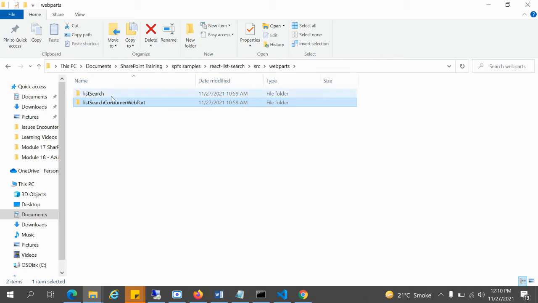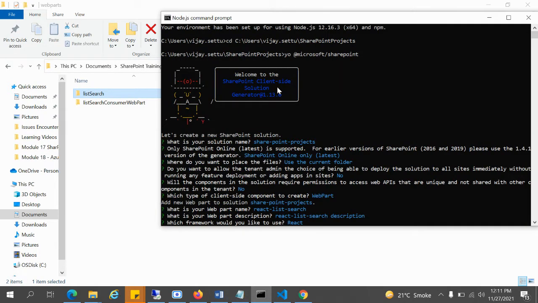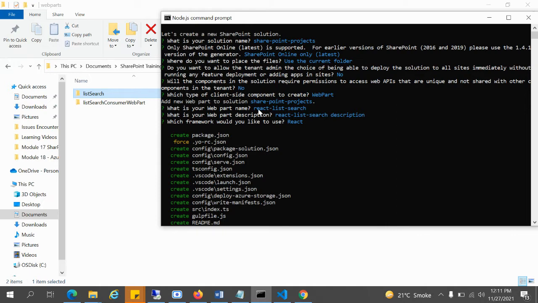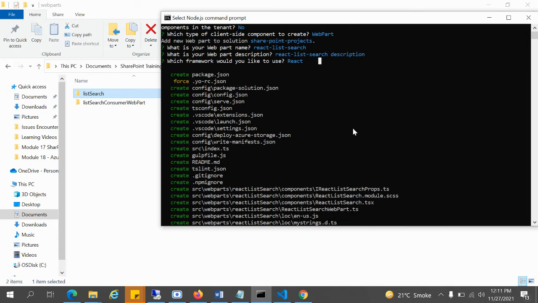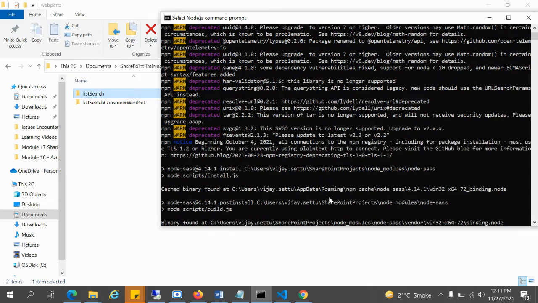For that, the first step is we need to select the list search, just copy this one. From here, if you see, it was already created as a SharePoint Yeoman Gulp project with the scaffolding structure, with the React list search sample one. Now on top of it, I'm going to create another web part which consumes the existing source code. So we have two web parts, list search and list search consumer web part. So let's talk about the list search web part. Just copy the name and come here.